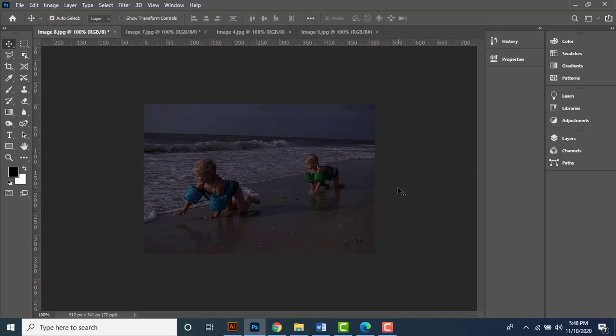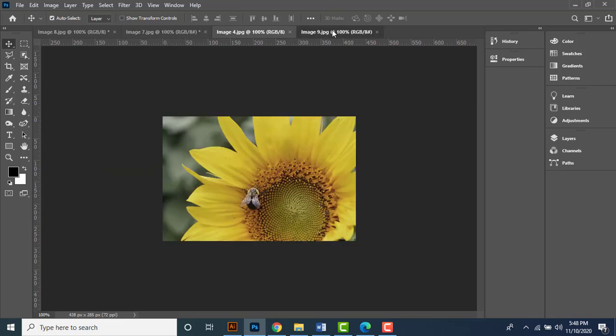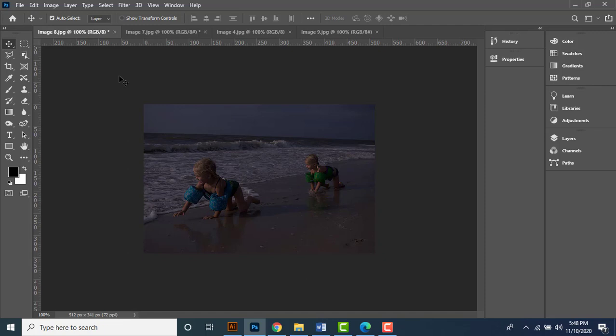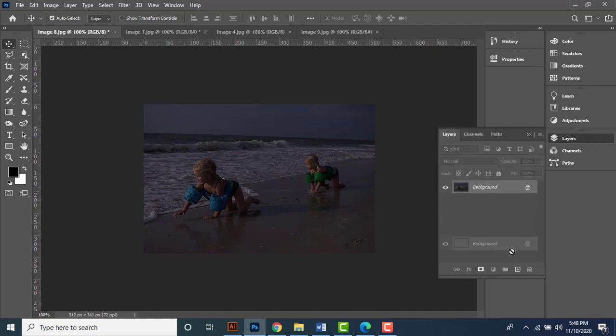Okay, now let's learn how to fix colors in photos. So I have some photos on my screen that I want to adjust the color tone, brightness and contrast of to make them more perfect before I print. Let's begin with this one. You can see it's too dark. So before fixing, let's make a duplicate first from here.